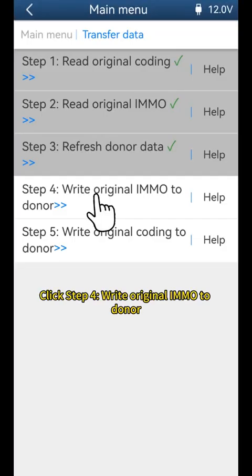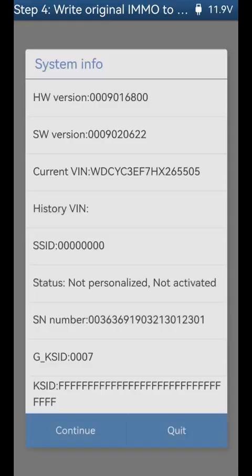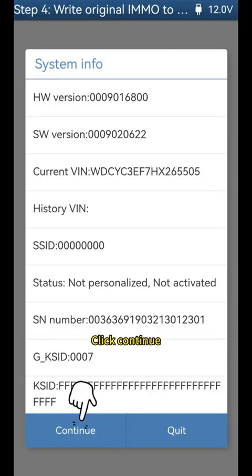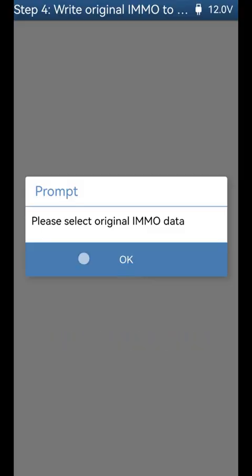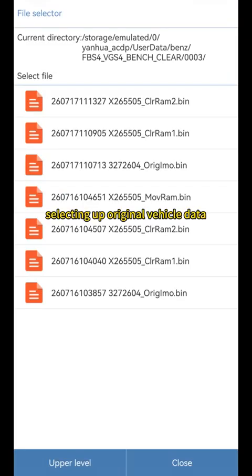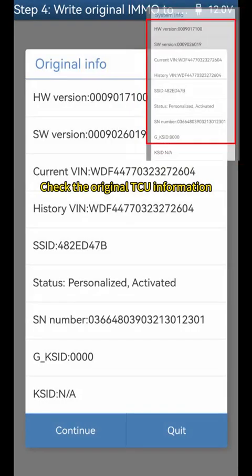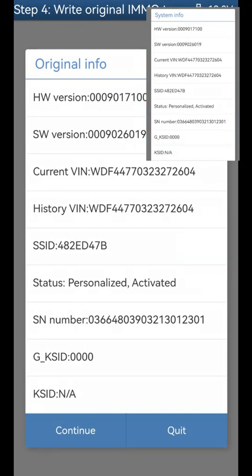Click Step 4, Write Original IMMO to donor. Click Continue. Confirm that the donor TCU has been erased. Click Continue. Click OK, select Original IMMO data. Note the original vehicle data backup, date and time, and the car's VIN code. The file name ends with IMMO bin. Check the original TCU information. If the information is correct, click Continue.